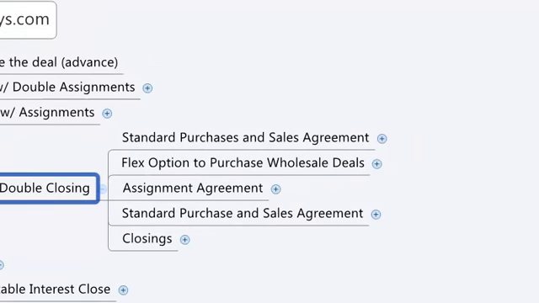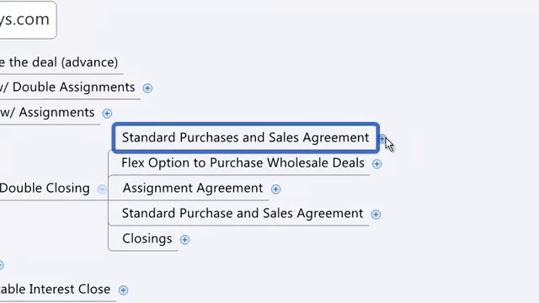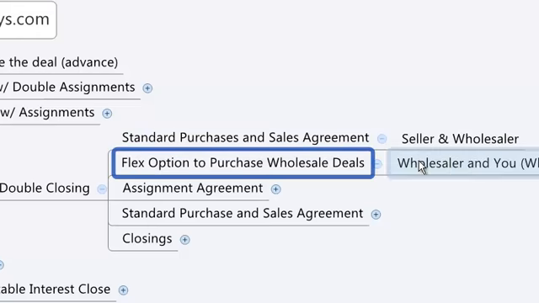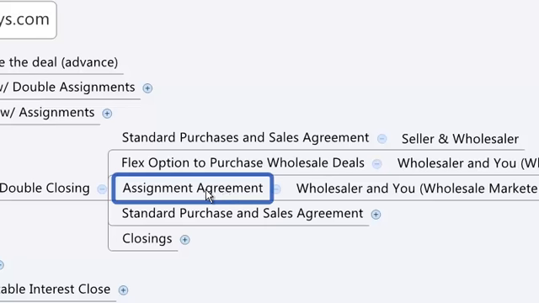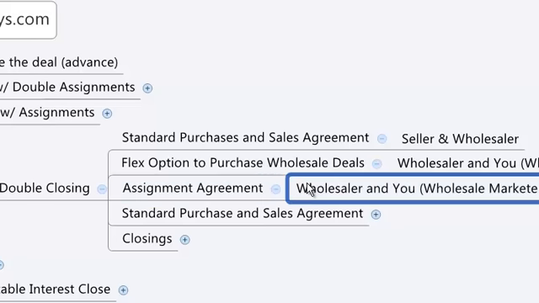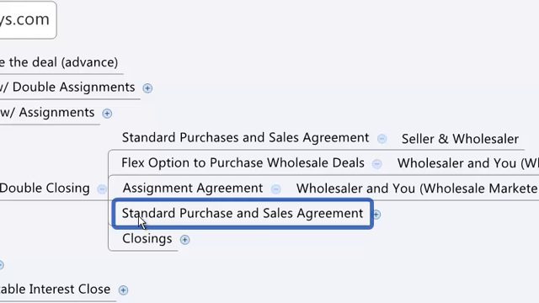And so here's how this will work. First, again, you have the purchase and sales agreement between the seller and the wholesaler. And then you have the flex option agreement between the wholesaler and you. And then once you know you have an interested buyer, you're going to convert your flex option here into an assignment. So the wholesaler is going to assign his contract over to you. And then you're going to sign a new contract, a new agreement between you and your buyer.